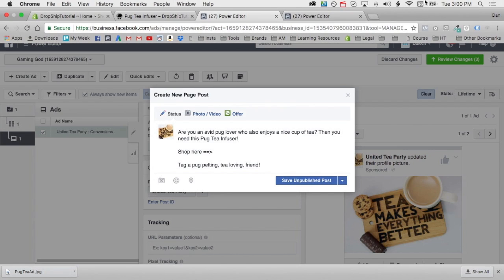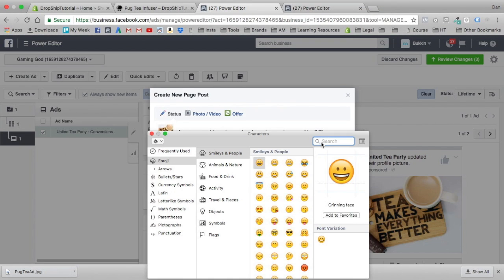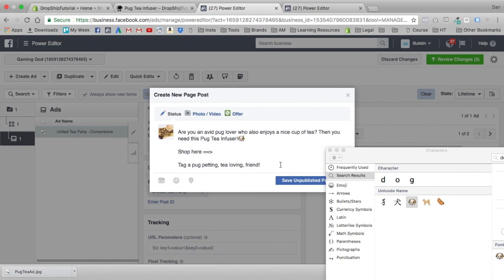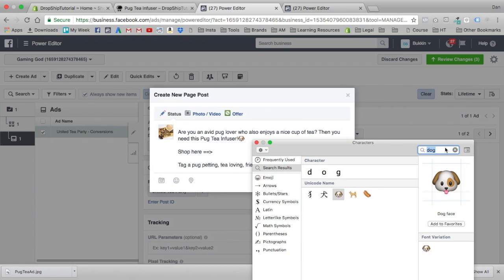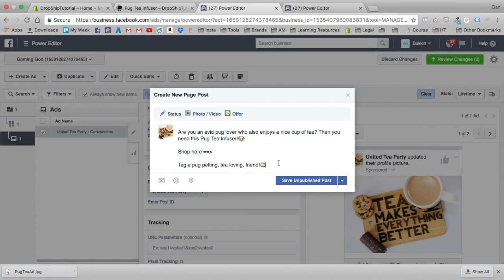We can even insert a couple emojis, right? So let's search dog. We can insert that really quick, just to liven things up a little bit. Then let's see if they have any tea. Okay, cool, so they do. So we got 2 emojis in there. Nothing too serious, nothing too over the top.